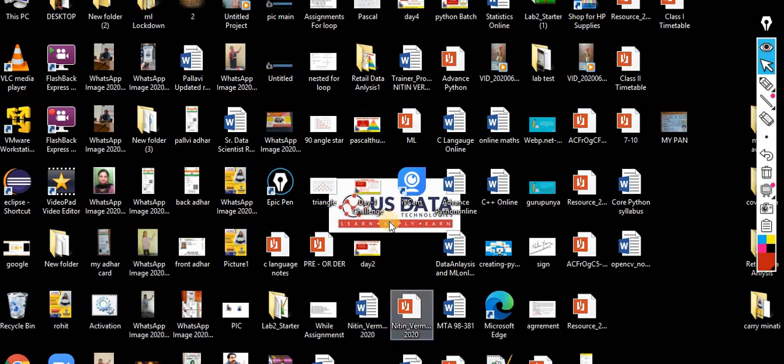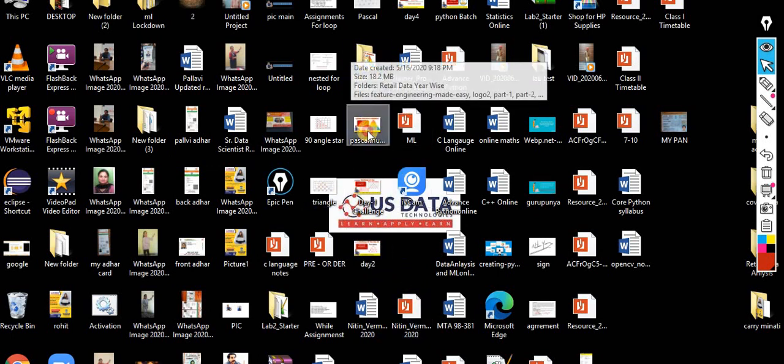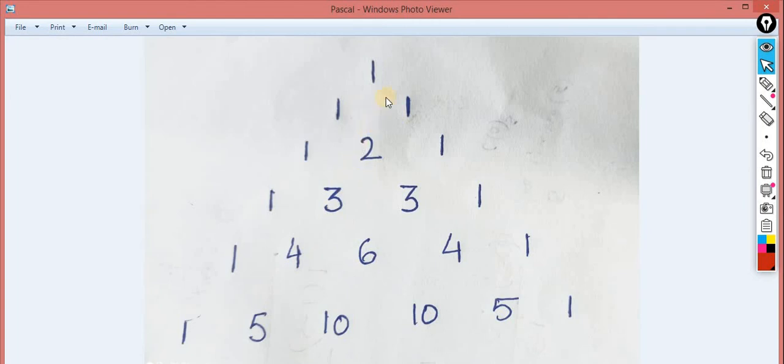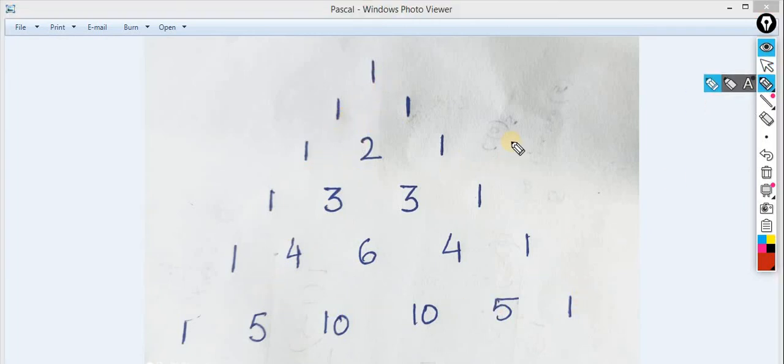Where is that? This one. Okay, you are supposed to make this triangle. This is called the Pascal triangle, and this question is asked in n number of interviews.